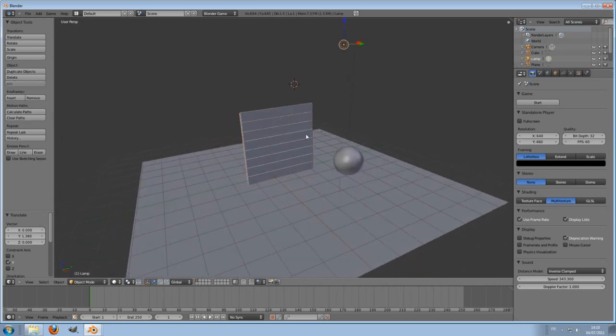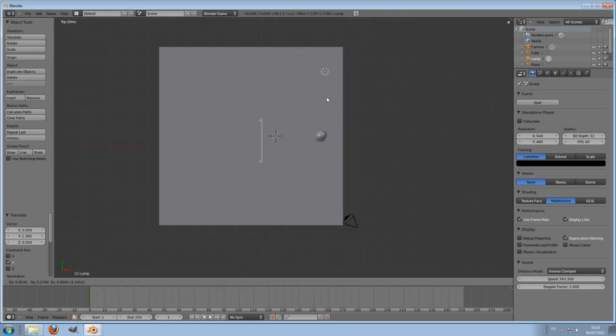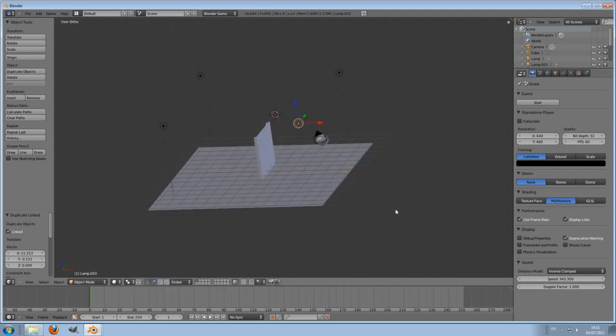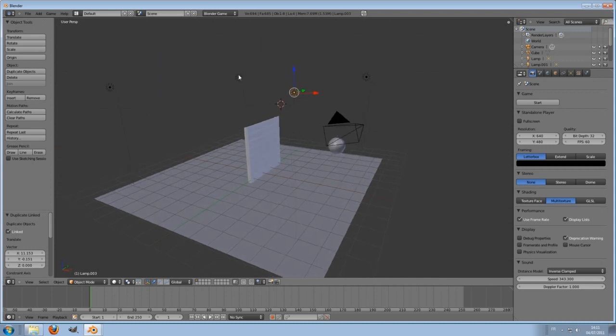So select your light, go into top view, and move this light to right here, and duplicate it with Alt D, Alt D, Alt D, Alt D. So why Alt D instead of Shift D? Well, because when you change the value of one light, each light will be affected too.